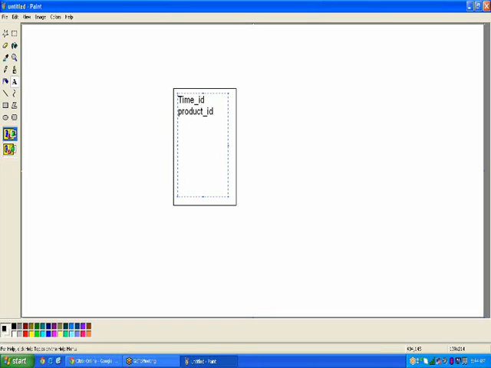Product ID, store ID, sales revenue, and the quantity sold. Okay, so this is a fact table. Guys, I'm explaining this in a very simple way. Why do we need aggregate tables? How do we improve the performance of the report using aggregate tables?